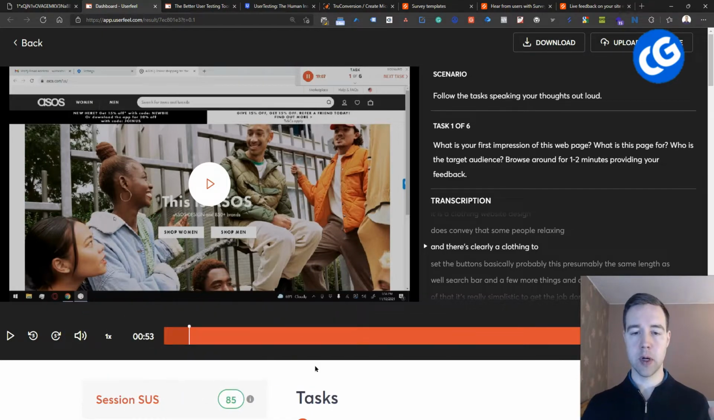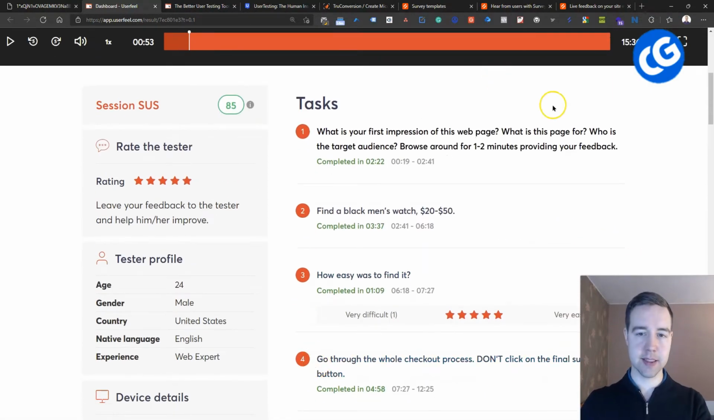In the unmoderated one, you have predefined tasks for them. So, find a black men's watch between 20 and 50 USD, for example. And the moderated one is more of a conversation where you are asking them to complete different tasks as they go through the site, and you are watching them as they do it.